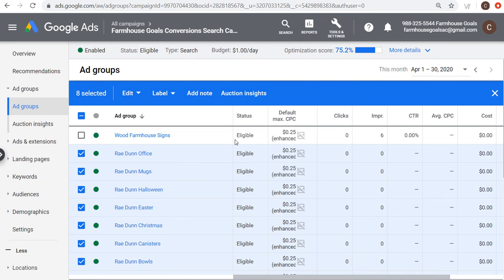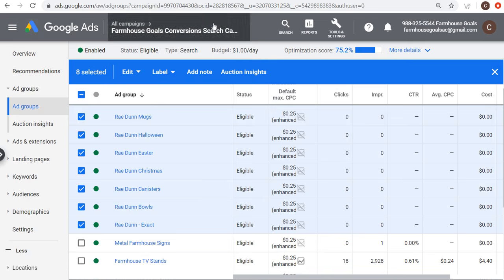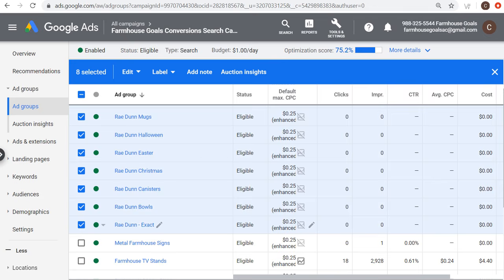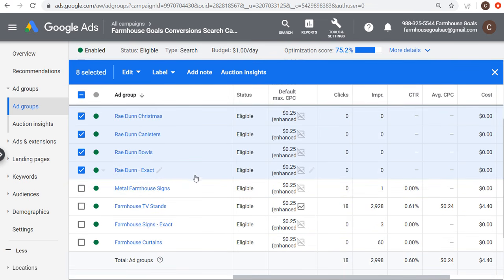Okay, fast forwarded a bit. I created some new ad groups here: Ray Dunn office, mugs, Halloween, Easter. Essentially all the posts that I was showing you over here is where I'm going to be sending traffic to. So I added all of these different ad groups. Right now I have 13 total ad groups. I created 8 new ones. I had 5 existing ones.